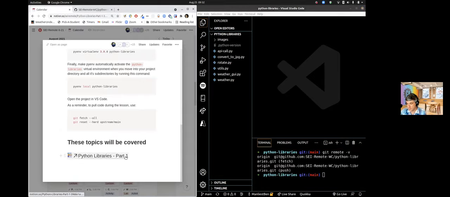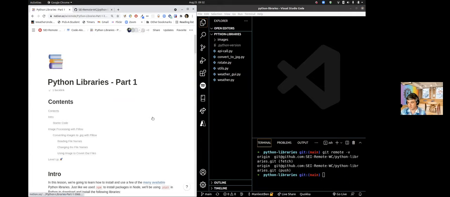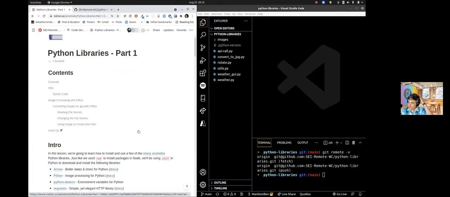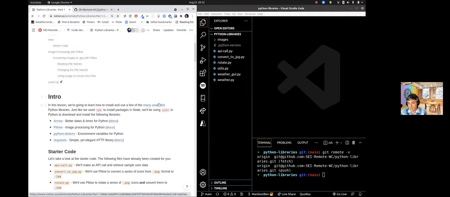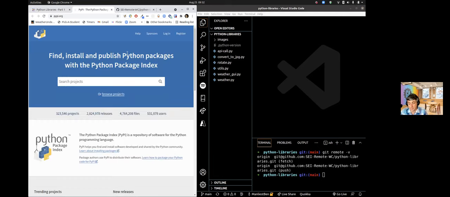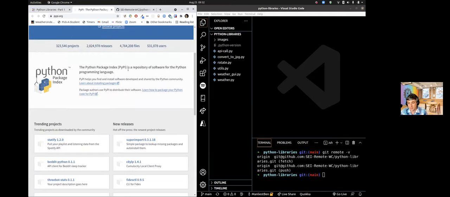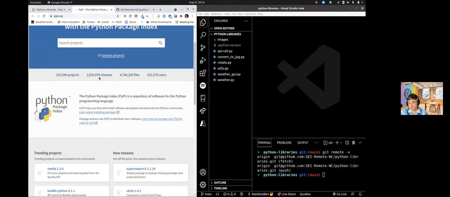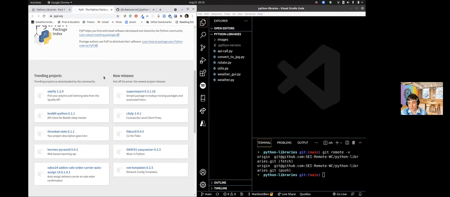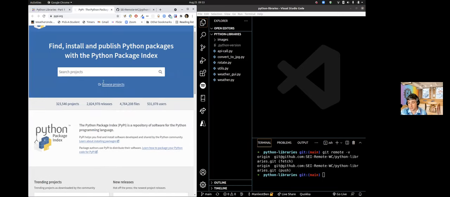So let's start the lesson. Okay. This lesson is going to be learning about how to install and use a few of the many, many, many available Python libraries. We're going to be using pip to install our Python packages. You want to think of pip just like npm for our node modules and our node packages. There are so many different things that we can use to install extra libraries that give us access to a bunch of different commands.